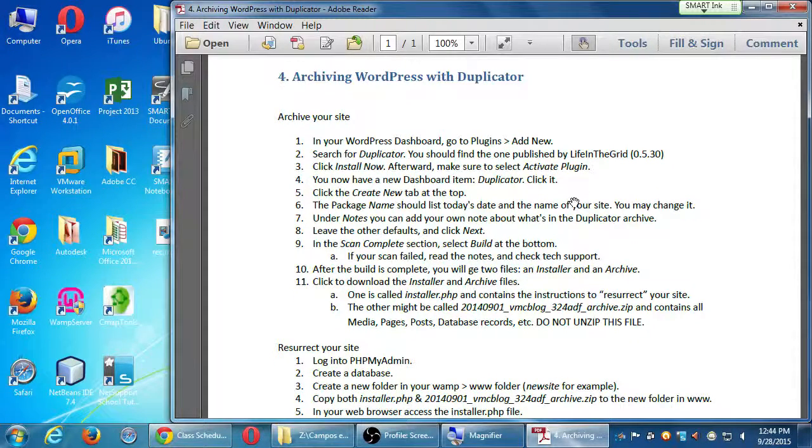So previously we did the section of part one, archiving your site. Next we'll do resurrecting your site. Archiving your site assumes you have a site already. We installed a plugin, we make a copy of it, and we get two files, installer.php and a zip file. As I said last time, and I'll mention it again, you don't really do anything with those two files until you're in this section of resurrecting your site. So you don't want to double-click the PHP file. You don't want to unzip the zip file. I'm going to show you what to do with it right now.